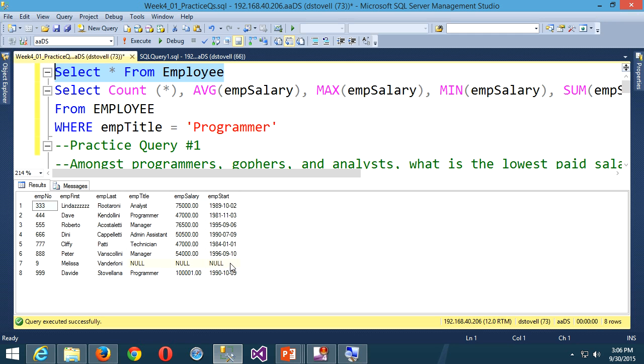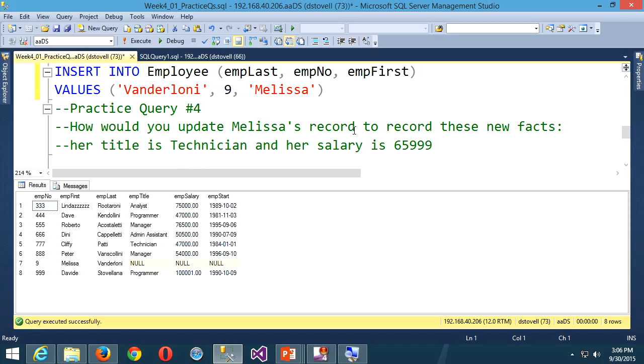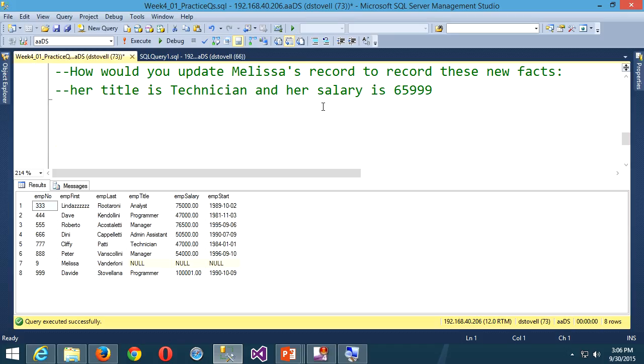Okay. Any questions about that insert? If you want, I'll post this script back up in Blackboard as soon as I'm done. Okay, number 4, how would you update that new record for these new facts? Her title is technician and her salary is $65999. Okay, so my first question is, what action query would I use to do this? Would I just insert this new information about her? Couldn't you? No, I thought I was a leading question. It's update. That's right. This is an update.